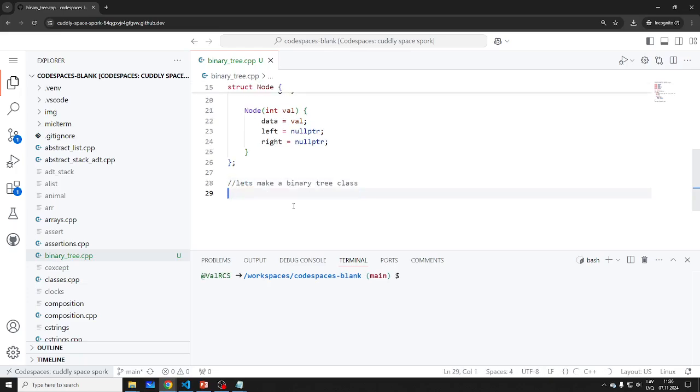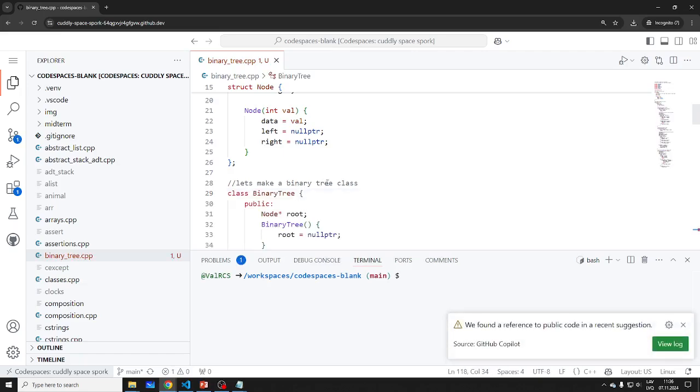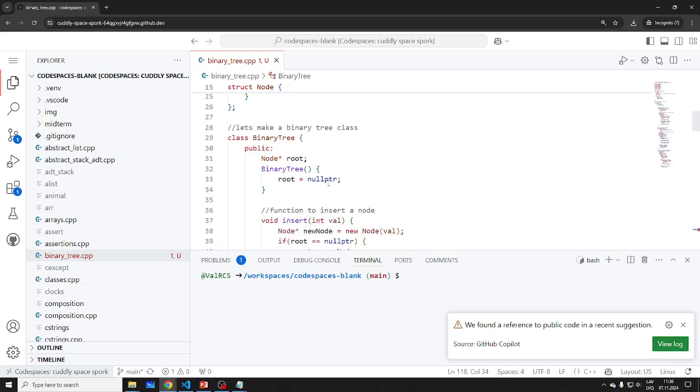Okay, thank you. Yeah, that's what I want, right? So public is node root, and we have an initializer, right? So what do we need?